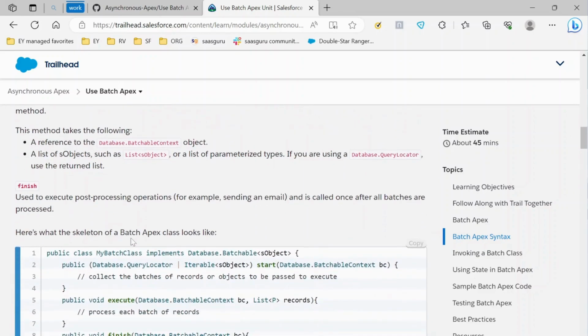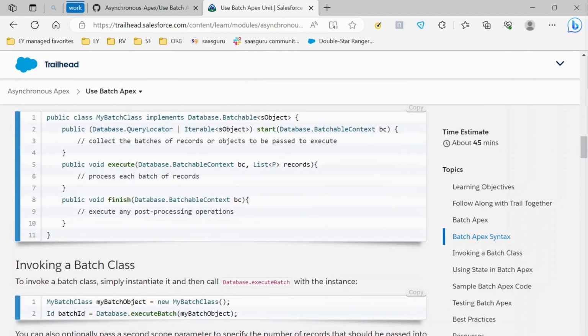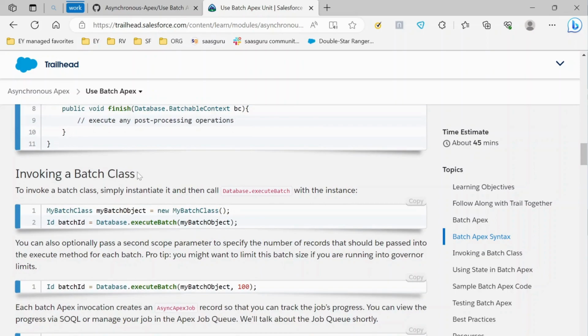Finish is the nicest guy. Whatever you wanted to have done so far, if you want to track it, or send an email to somebody saying my batch is done, we have done the heavy loading, then your finish method will do the rest. It's a very simple method. You can send mail to anybody, or count, or just print a simple message with system.debug, my work is done. Okay, that's how it works.